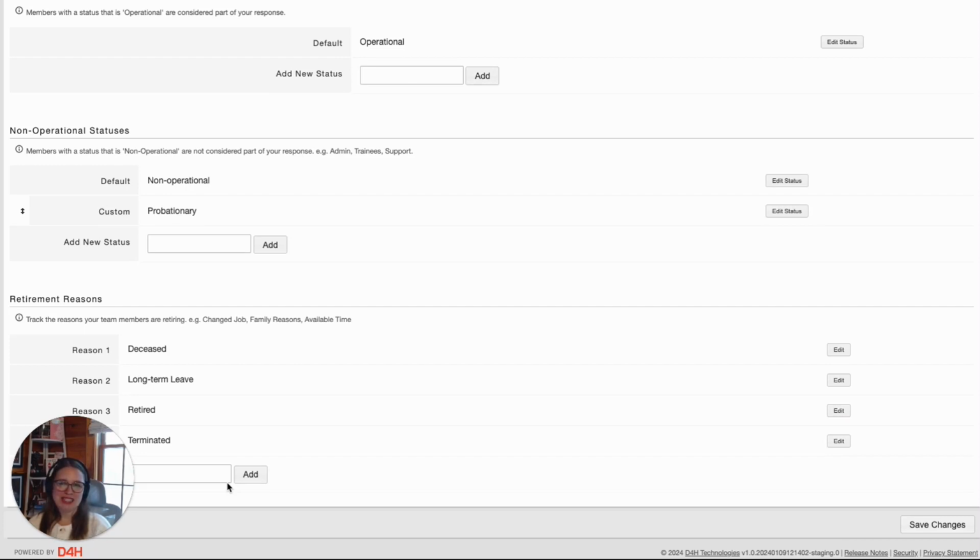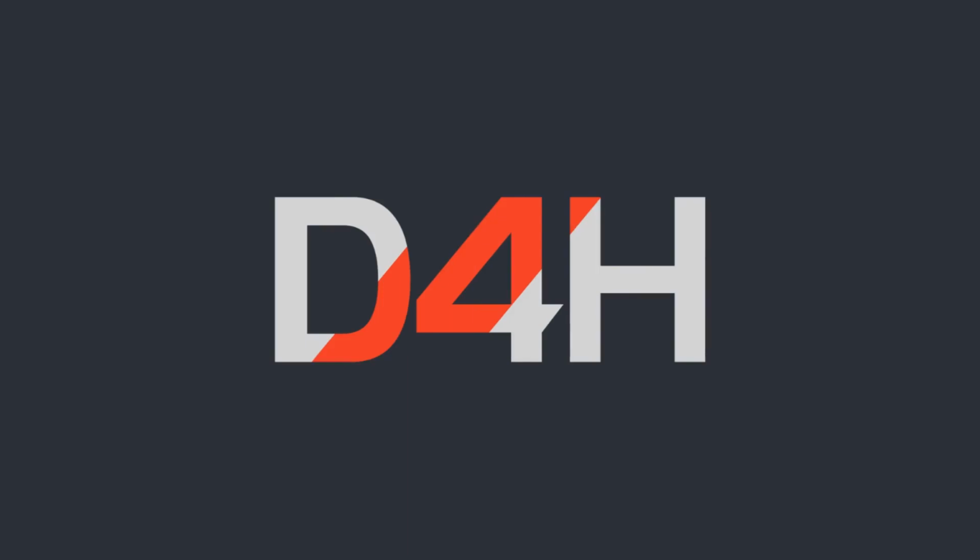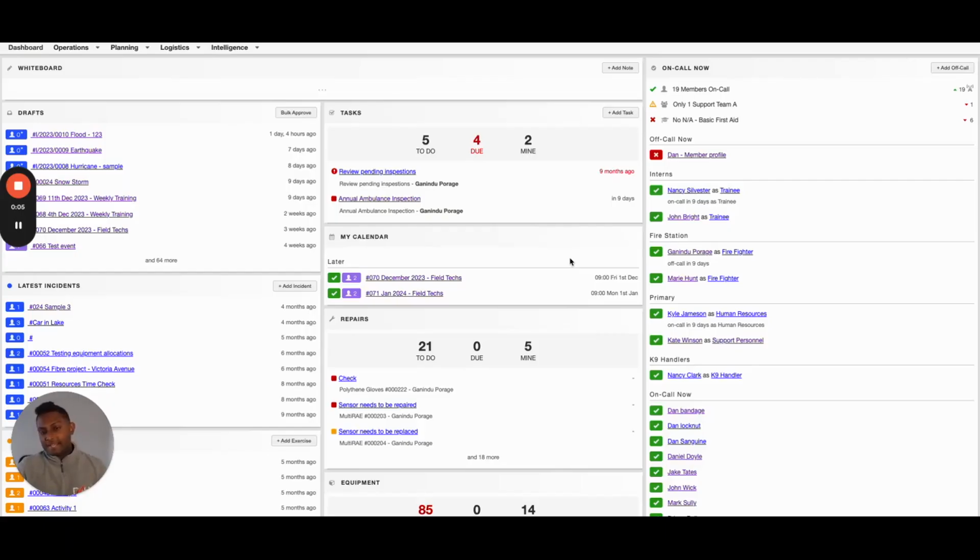Hey everyone, let's take a look at the groups feature we have in the D4H Team Manager. This specific feature can be used to organize your members so that you can send a direct communication to a group, or you can also add a group to an activity that you're running.